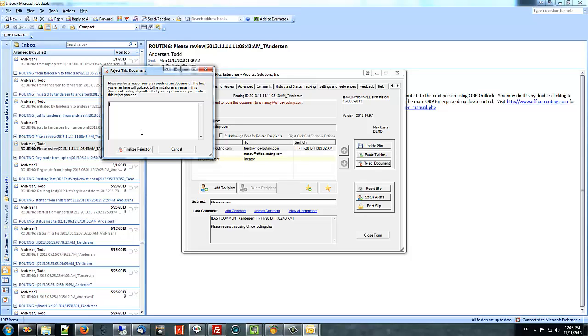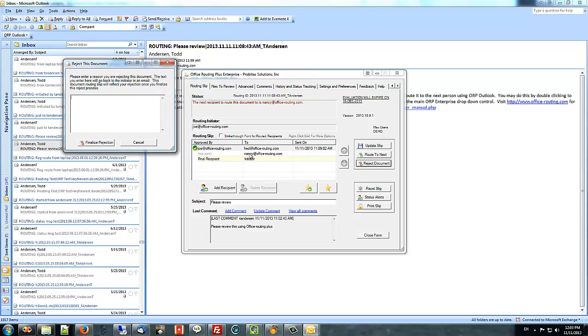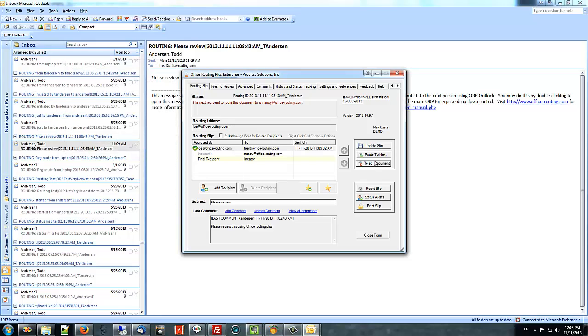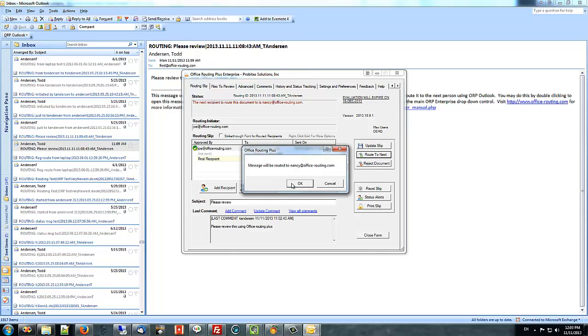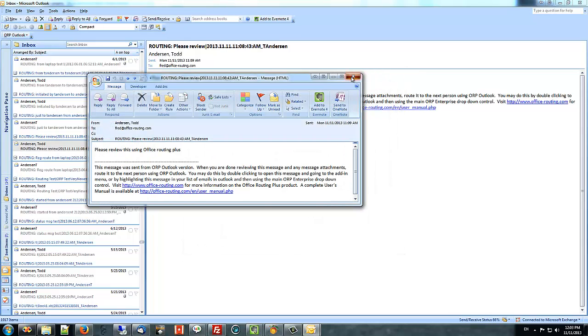Nothing else is going to go downstream to any of the people after myself. In this case, it's not going to go to Nancy. If I were to reject this, it's going to go right back to Joe, to myself, the initiator. But in this case, I'm going to go ahead instead and say I want to route to next. So it's going to tell me that's going to go to Nancy, and if I say OK, that's going to be sent off to her.